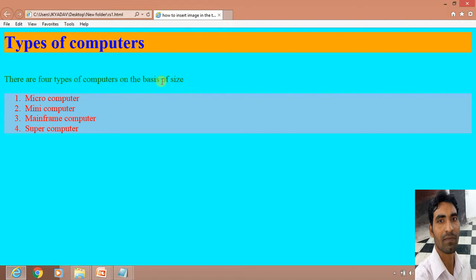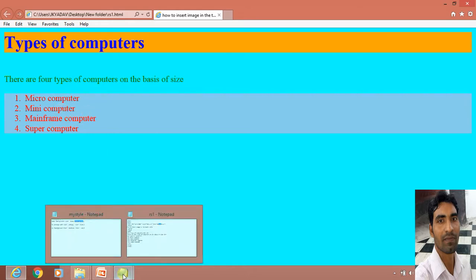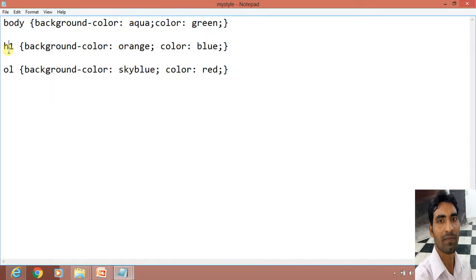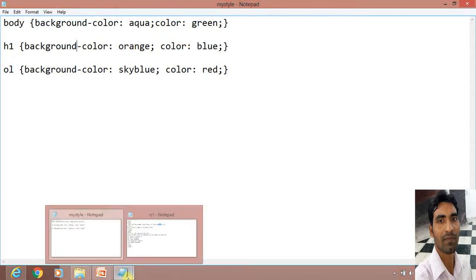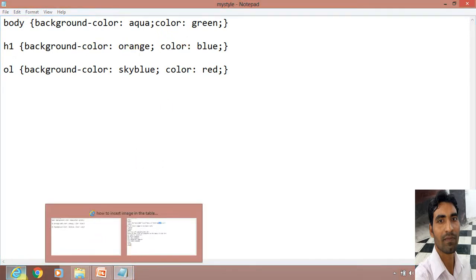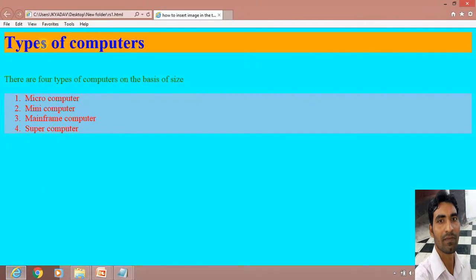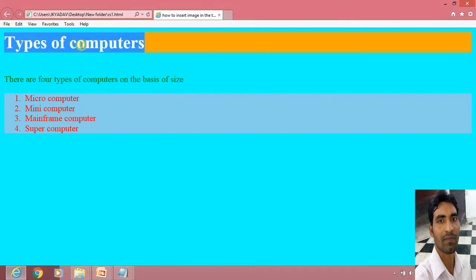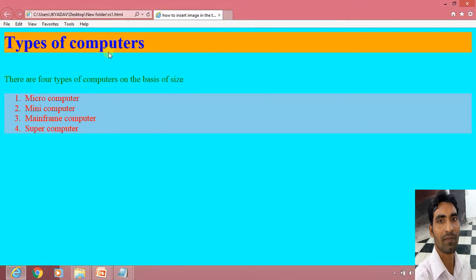You can see this text, but this H1 and this OL are formatted separately, that's why they are of different color. Now here you can see further, for H1 we have given background color orange and color blue. So for H1 it is different. You can see the output here. Here is your H1. The background color is orange, and then the text color is blue.